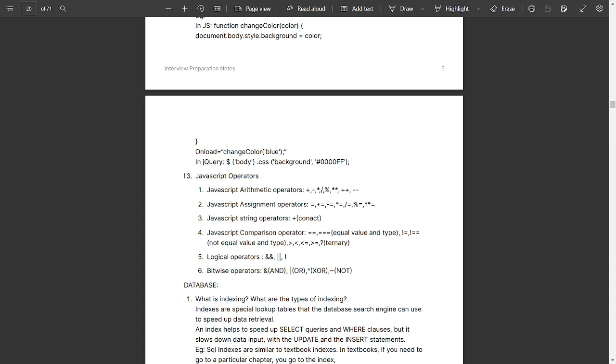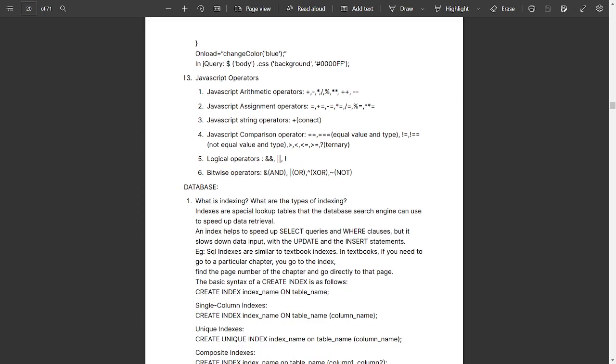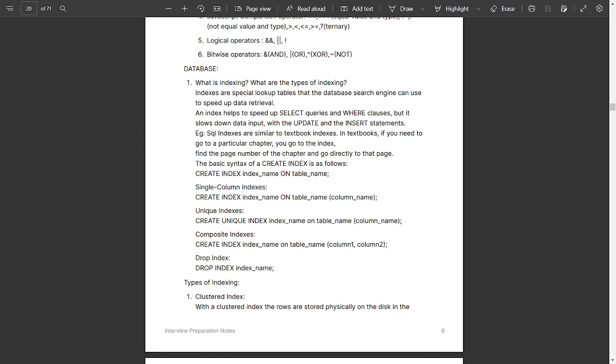JavaScript operators: arithmetic, assignment, string concatenation, comparison, logical, and bitwise operators. This is the not operator. And arithmetic, plus, minus, and plus-equals. I think everyone knows these, so no need to define them. What is database? What is indexing? What are the types of indexing?